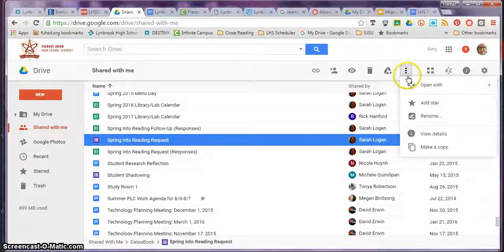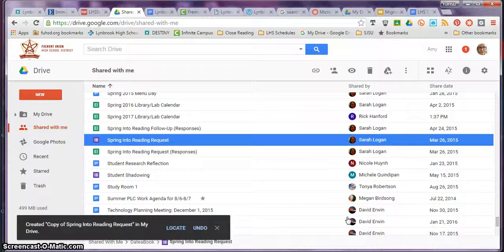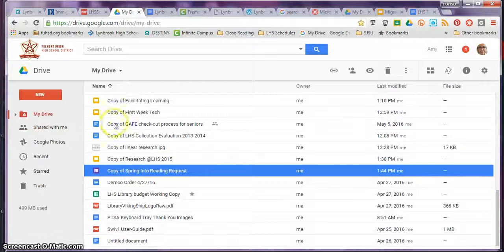So if you click on the three vertical dots here, you can make a copy, or if you're on the document and you right click, you can get to that same little pop-up. I'm going to click Make a Copy, and now it's going to be located in My Drive. I can click Locate, and here are all of the copies of the items that I have created. These are, again, projects, presentations, whatever documents that you have shared the collaborative efforts on, but that were owned by other people. Now they are owned by you, okay? And they are located in your drive.